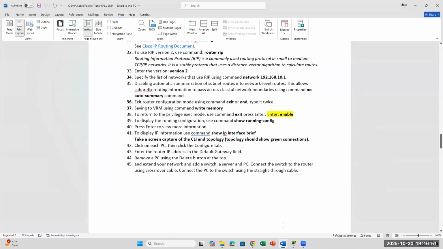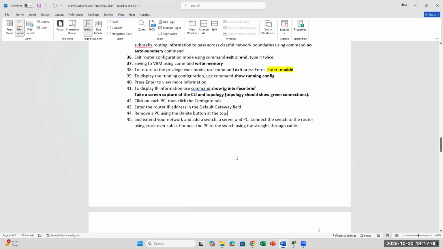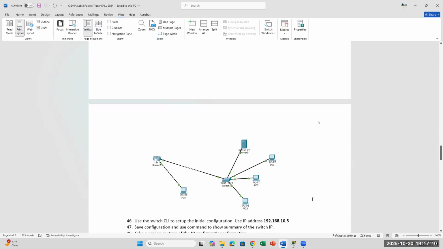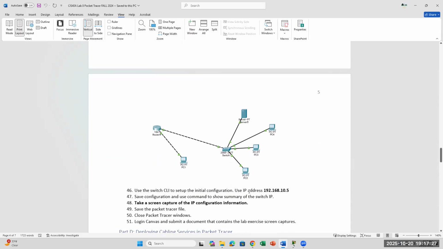Okay. So now what we're going to do is click on each of the PCs. We're going to click on the configure tab of the PC and enter the default gateway. Remove the PC using the delete button, and you can extend the network by adding the switch to the server and connecting it with the crossover like this. So you can keep one PC, and then we're going to add a switch to it. You can delete the second PC or move that second PC to a switch. And then you're going to configure it in the next part.